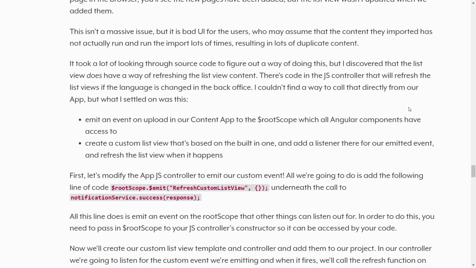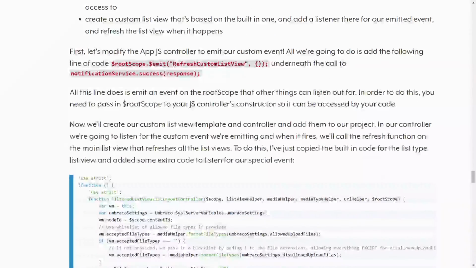Firstly, let's modify the app.js controller to emit our custom event. All we're going to do is add the following line of code: $rootScope.$emit, refreshCustomListView, underneath the call to notificationService.success(response). All this line does is emit an event on the root scope that the other things can listen out for. In order to do this, you need to pass in $rootScope to your JS controller's constructor, so it can be accessed by your code.